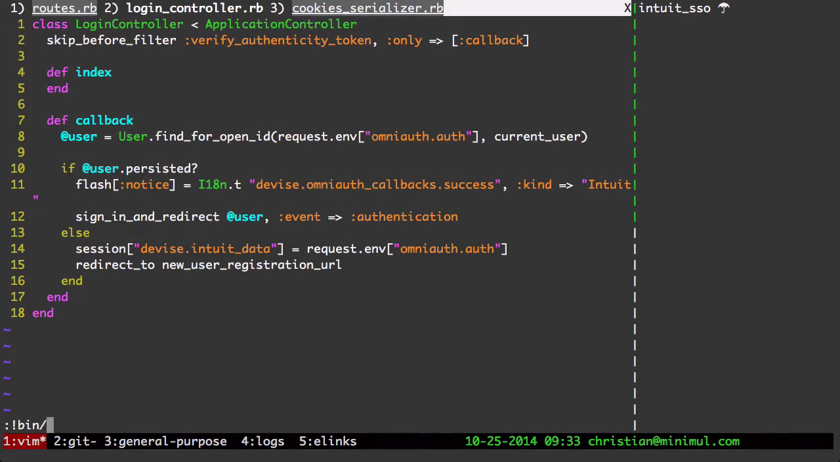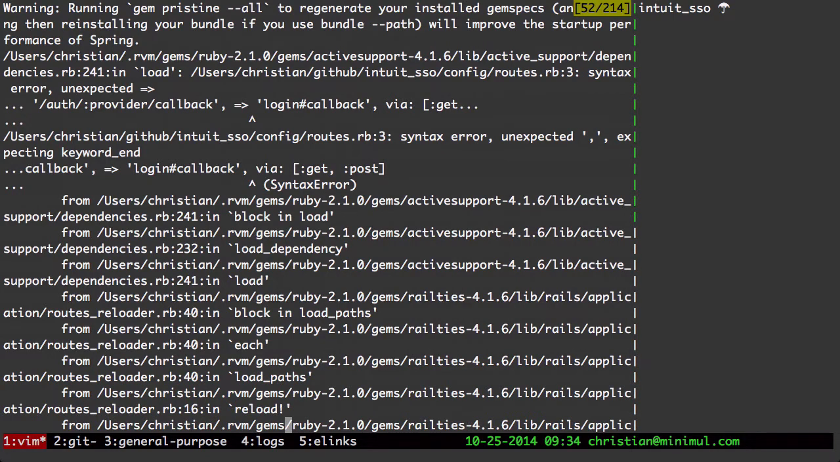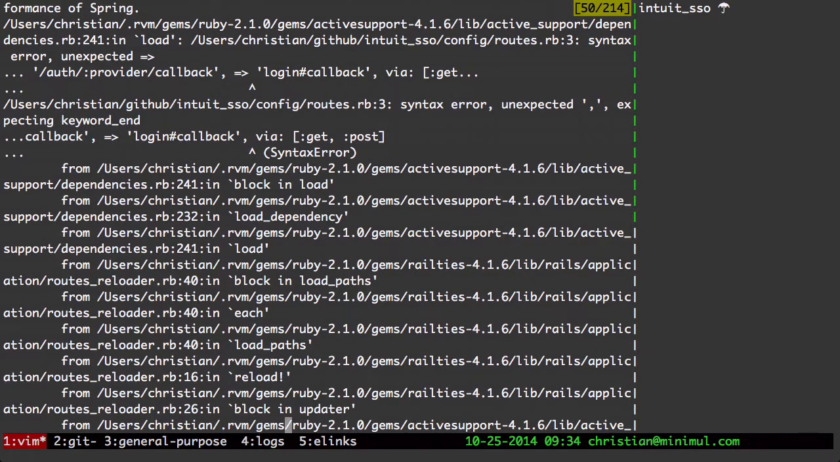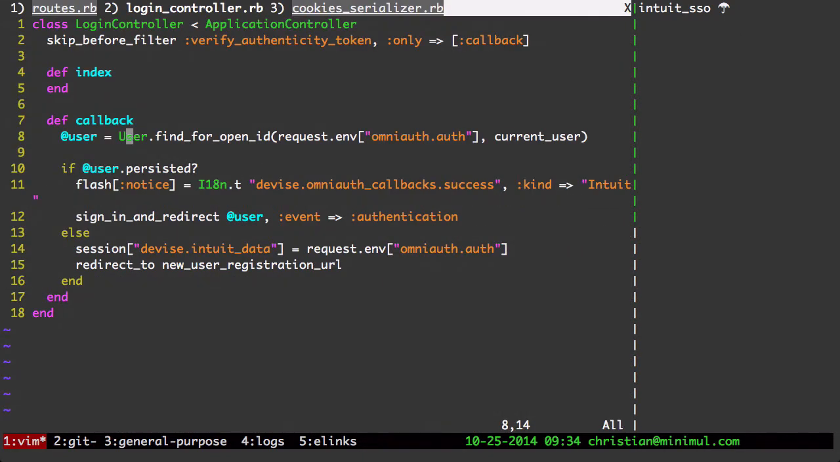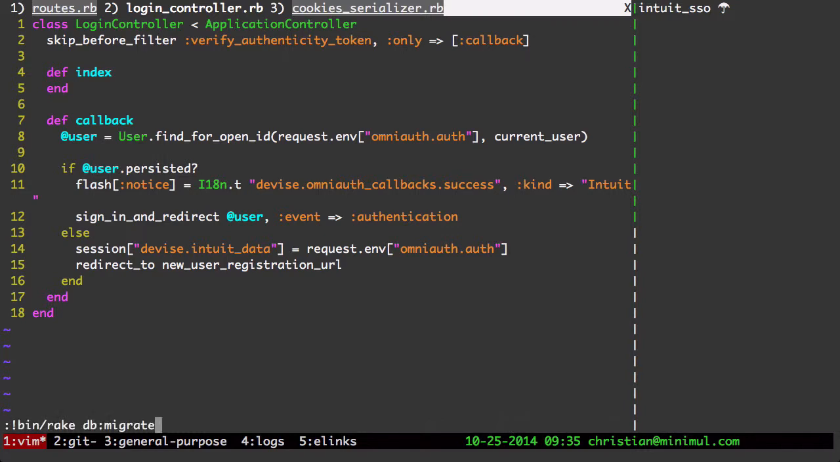And bin rake db:migrate. Oops, what am I getting here now? Let me look at this error. Syntax error, unexpected. Okay, let's take a look at that. Something's wrong in the routes, but why didn't that have a problem the first time? Oh, I got a comma there. It shouldn't be there. Okay, let me run that db:migrate again. Okay, that's in.